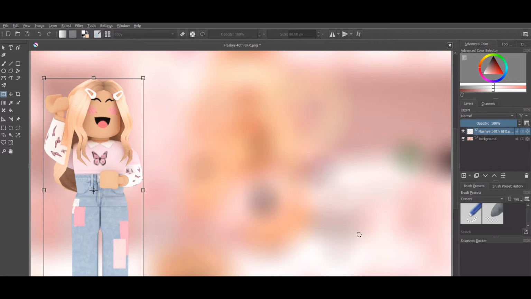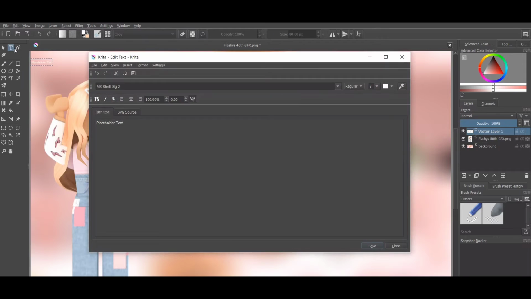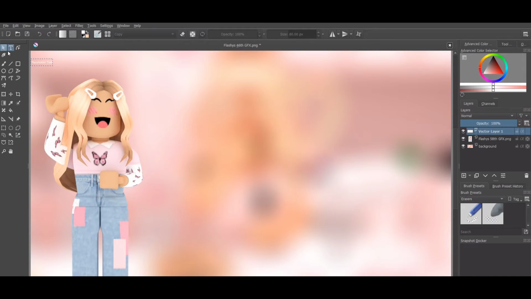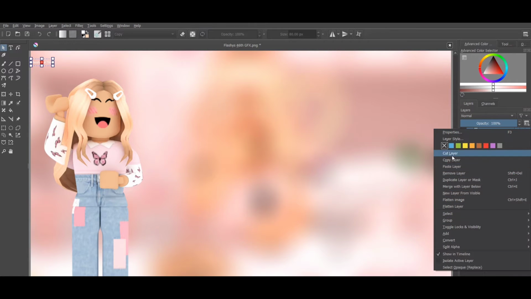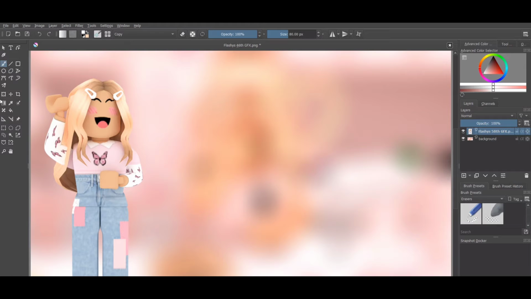Okay, so now I'm going to add some text to my thumbnail. So what you do, you probably just have this like, hey, what are you doing? Oh, sorry. Okay, remove. So what you probably have is either the paintbrush selected or this.